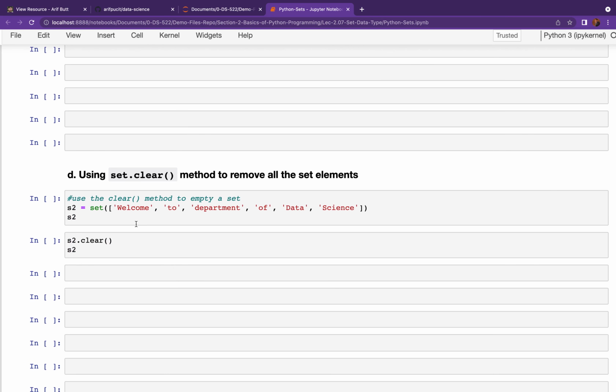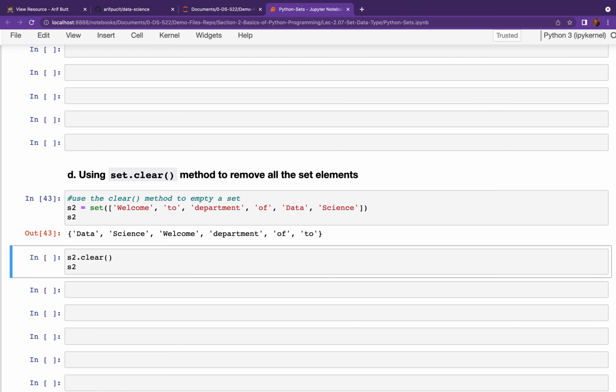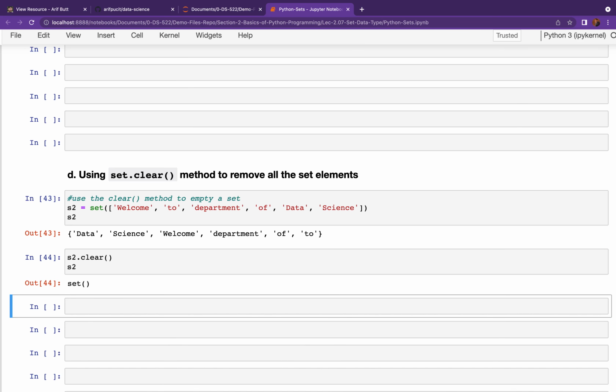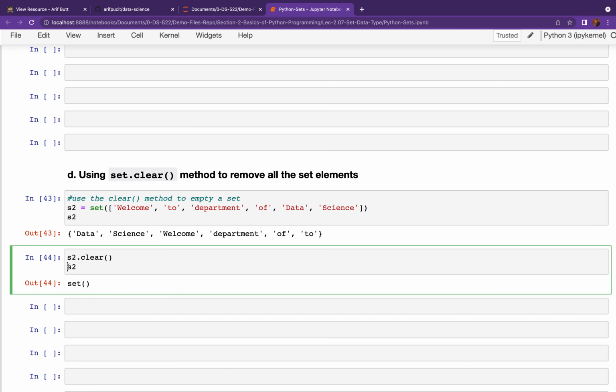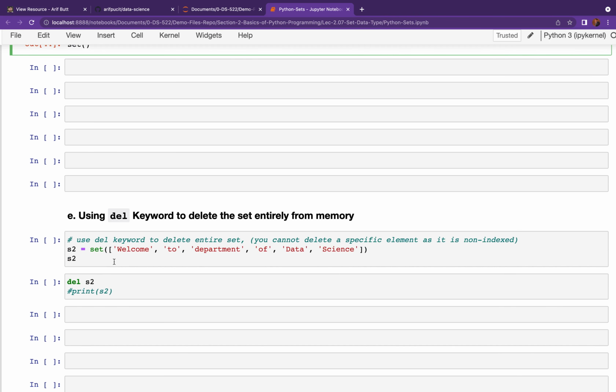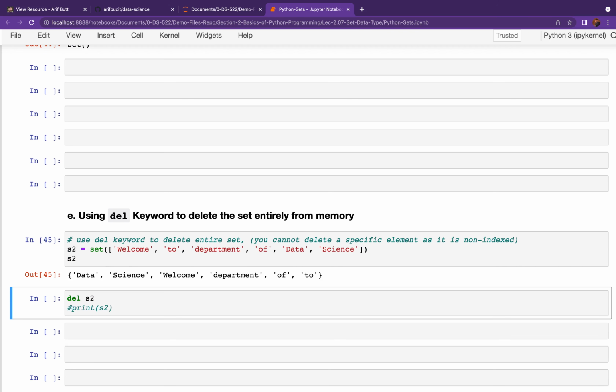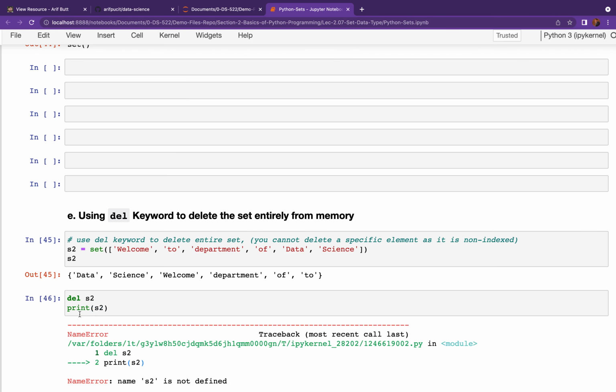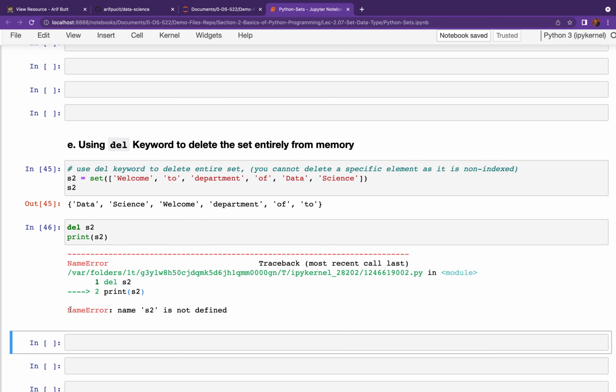Then clear is used to clear a set. Let's suppose I have created a set named S2, and over here I have cleared it, and when I try to display the elements of S2, it will just simply say it is an empty set. And the del keyword is used to delete the set entirely from the memory. Once again, I have a set named S2, and once I delete it and then I try to print it, you will get an error. I hope this makes sense.